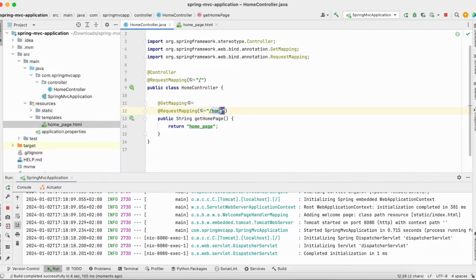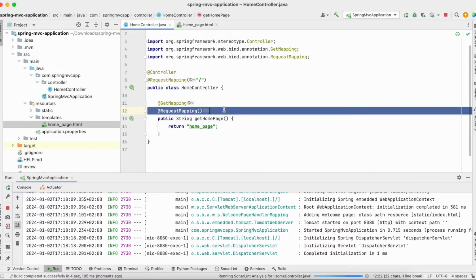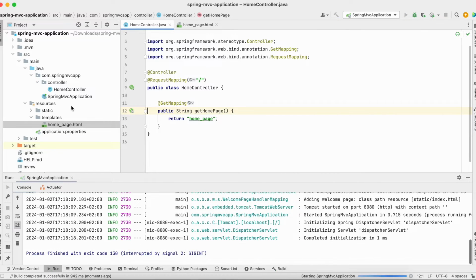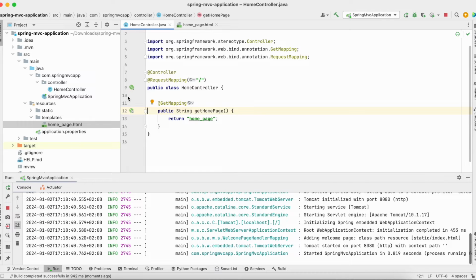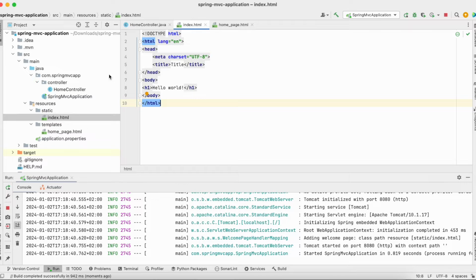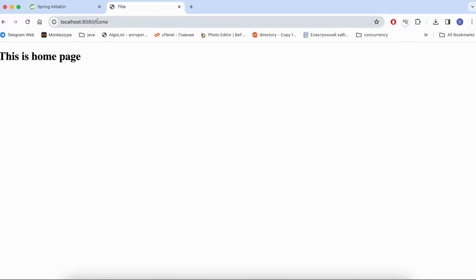Okay, let's proceed further. You know what? Let me remove this home page from the request mapping, remove this request mapping, and let me restart my application just to show you that I can override default behavior, and this index.html from the static resources won't be served anymore. Let me navigate to the slash, and you can see this is home page, so we don't see index.html anymore in our application.